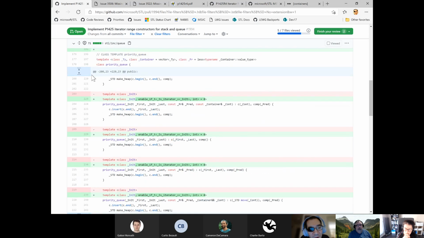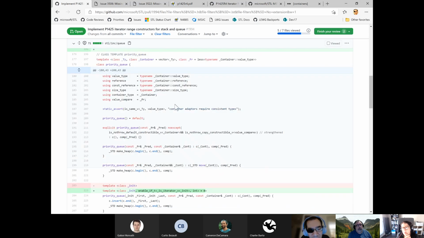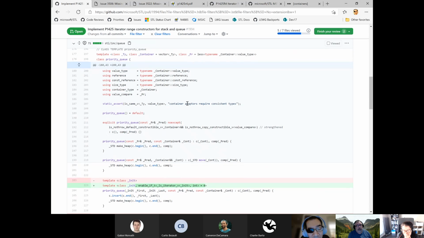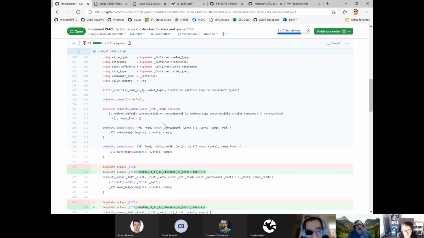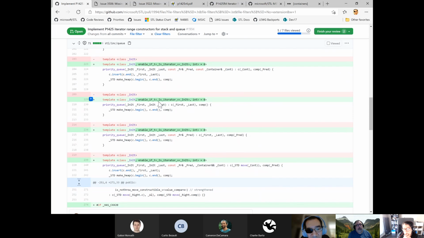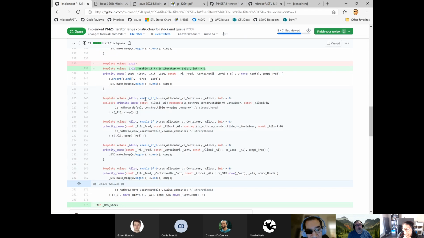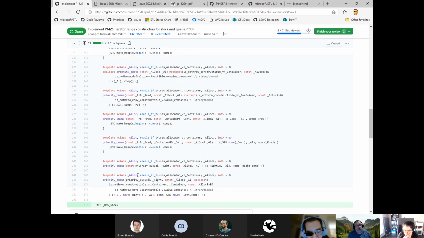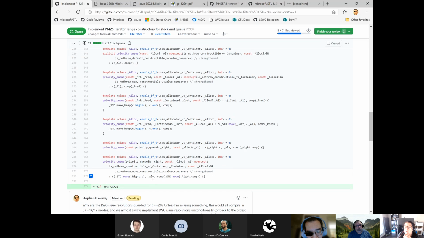Okay, so in priority queue, let me expand some of this. This is implementing those iterator constraints. No args, predicate container. This one takes inits, so we add the constraint enable_if T is iterator_v init into 0. That's great. This is unconditional, so that's great. LWG issues should be unconditional. Yep, here, same and same. That's all good. And then we get into the allocator stuff. Okay, these don't have any inits, so no changes there.